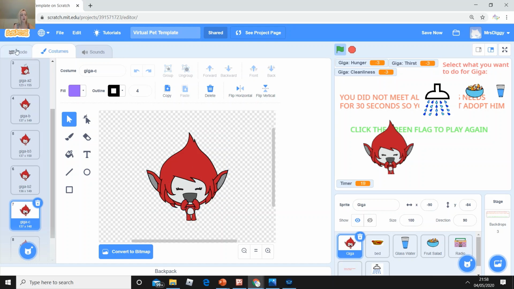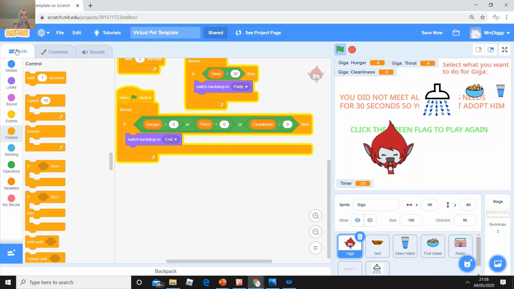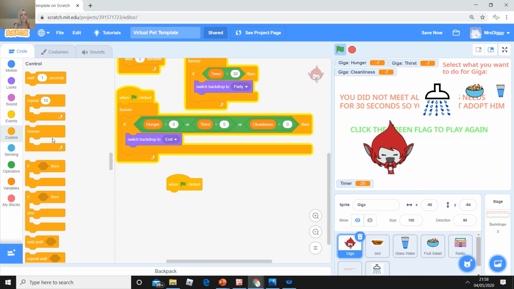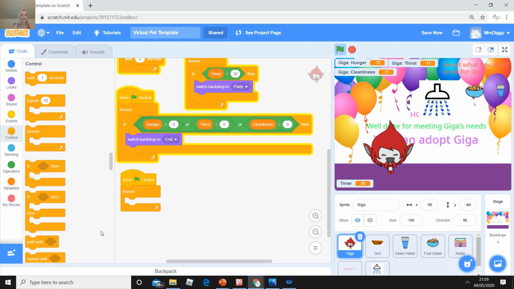So if I go back to the code, we're going to make another conditional statement. You're going to get really good at doing these. So we're going to go to events. When the green flag is clicked, control, forever, because we always want it to happen when the fruit salad is touching Giga. And then we're going to go for the if and then, but I think we're also going to have the else in there, and I'll show you why we need the else with this one.